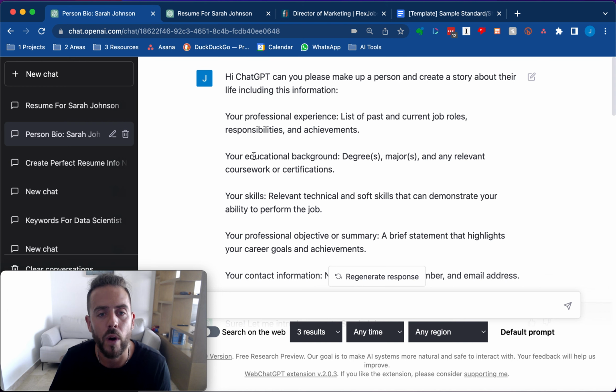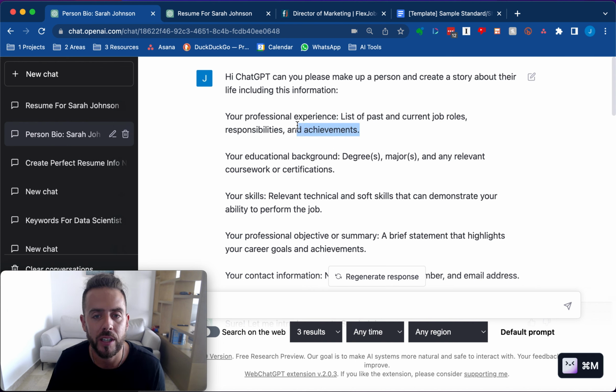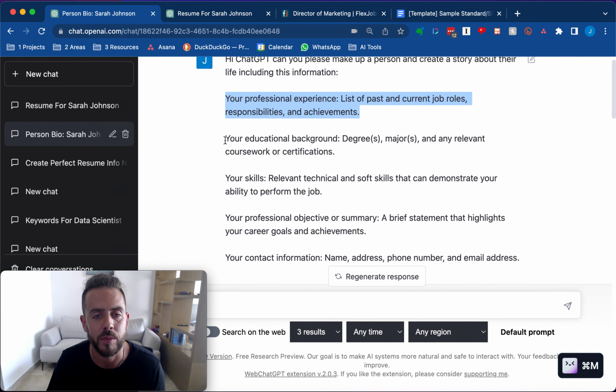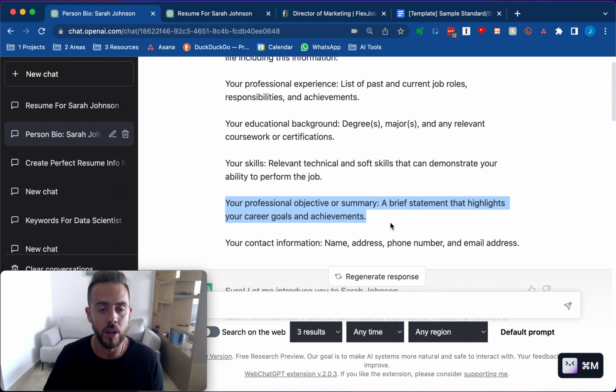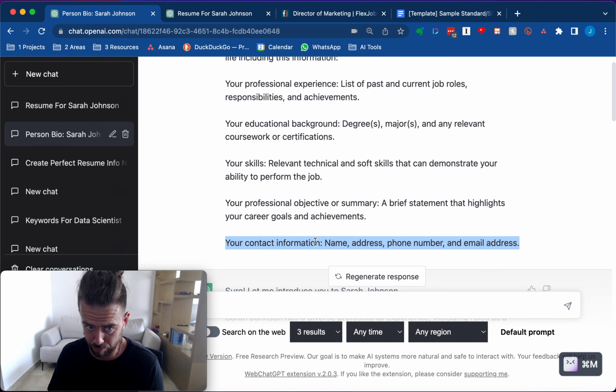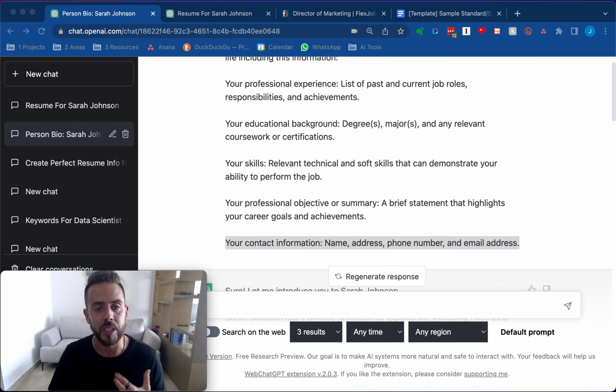Now, let's start with what ChatGPT needs in order to create a resume for you. And this is something that I had asked ChatGPT. I said, what are the things that you need to create a perfect resume? And what it told me was, I need professional experience, which is the list of job roles, responsibilities, achievements. I need an educational background, I need skills, and I need a professional objective or summary, as well as contact information. So right off the bat, those are the minimal things that you need to give it to be able to generate what I would consider kind of a standard resume for yourself.